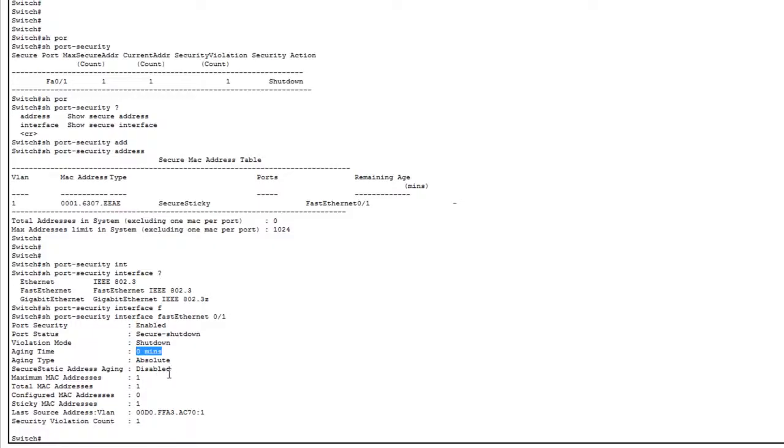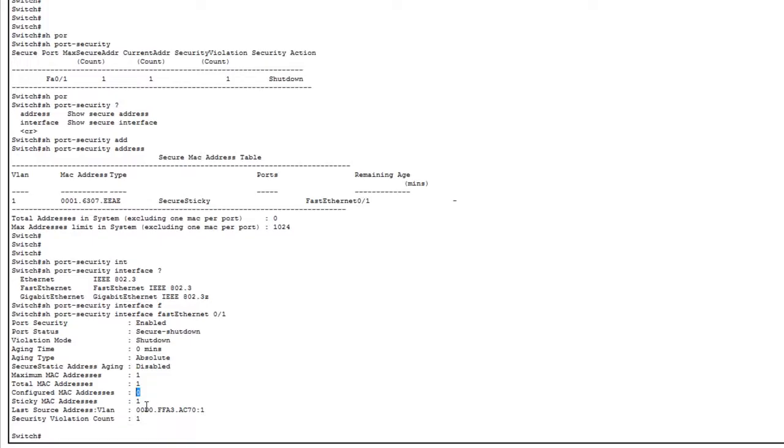We have not given that. Maximum MAC address, we have configured it to be 1. Total MAC address is 1. Configured MAC address is 0. We do not configure it.